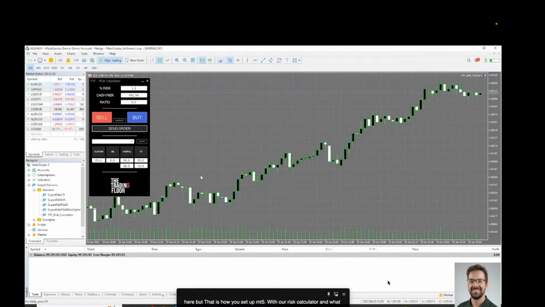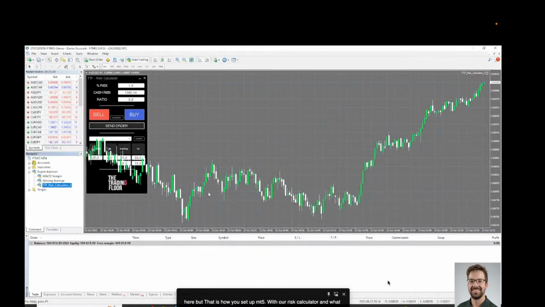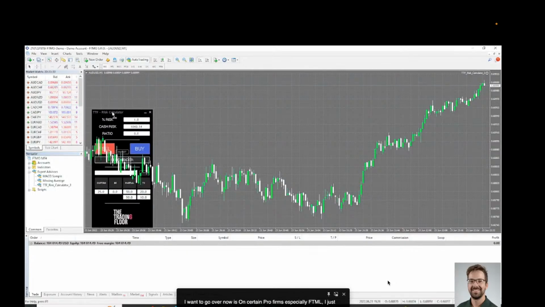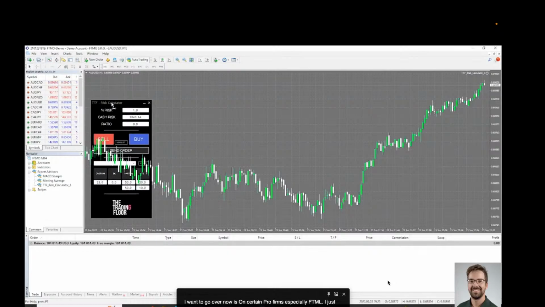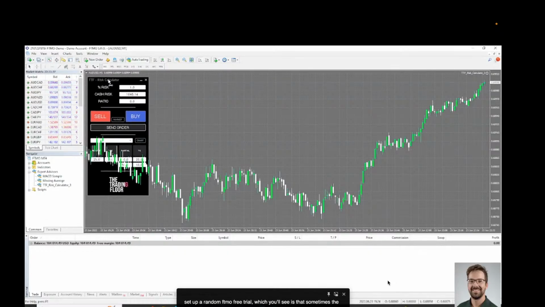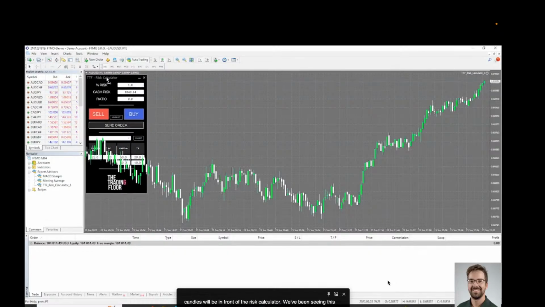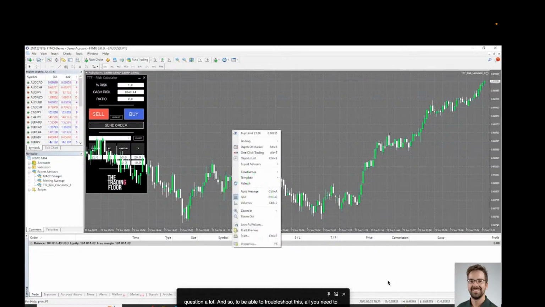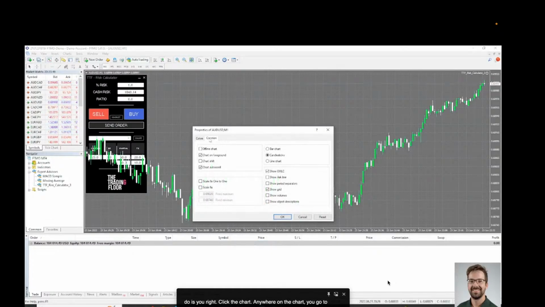What I want to go over now is that on certain prop firms, especially FTMO, I just set up a random FTMO free trial, what you'll see is that sometimes the candles will be in front of the risk calculator. We've been seeing this question a lot. To troubleshoot this, all you need to do is right click anywhere on the chart, go to Properties, and then in the Common tab, make sure you unselect Chart on Foreground.